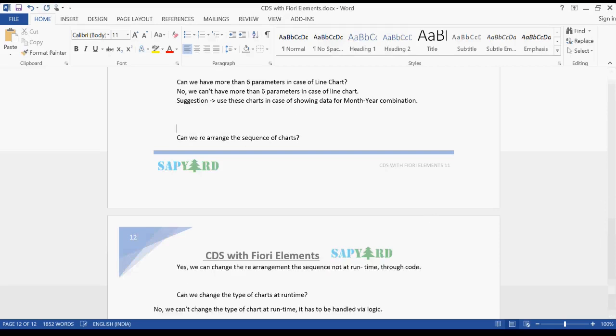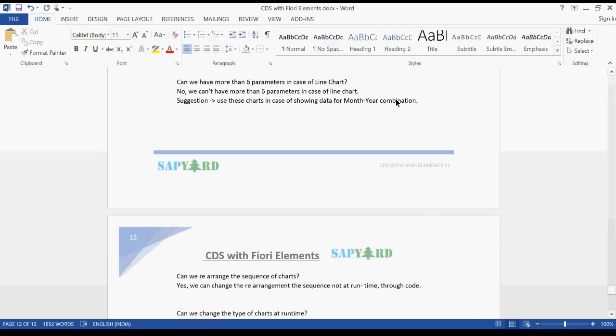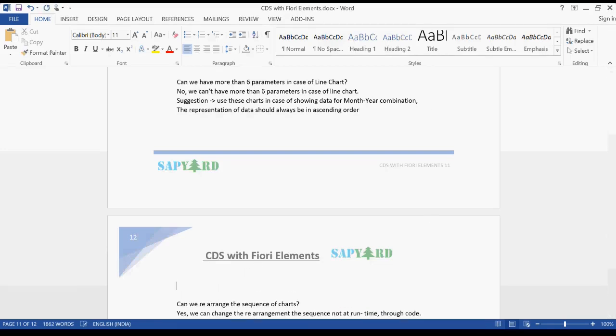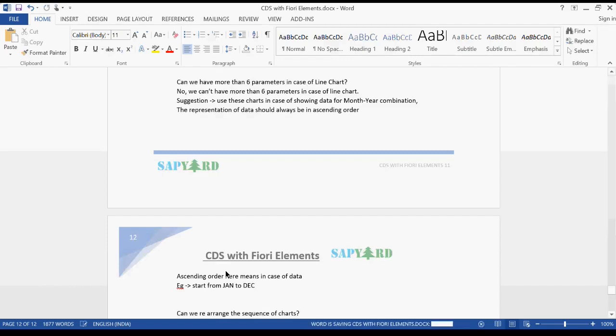One more thing I just wanted to add here. Month-year combination, the representation of data should always be in ascending order. What ascending order means, in case of date, is starting from Jan to December, not by alphabetical, by month order.